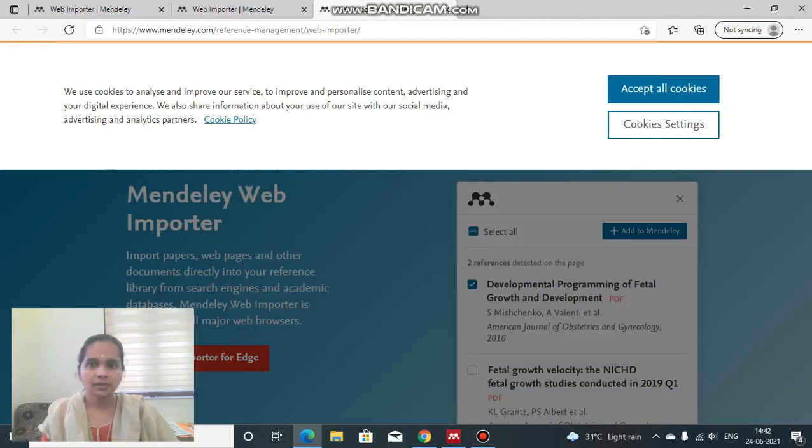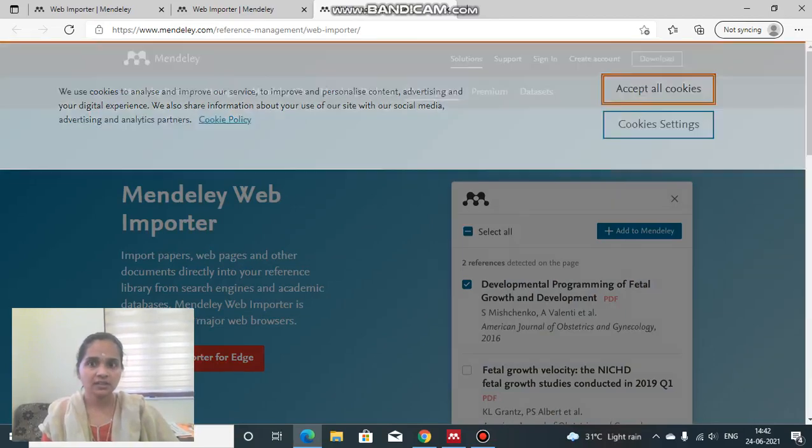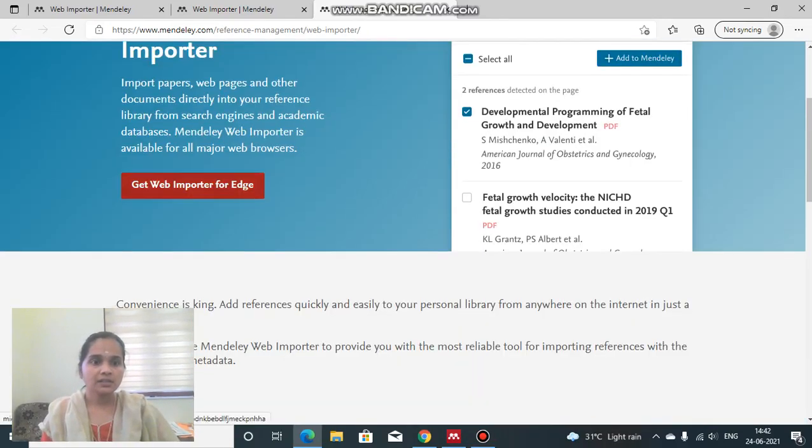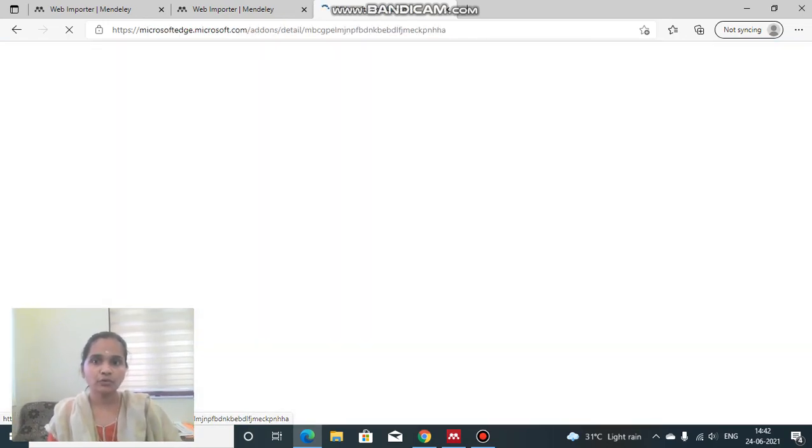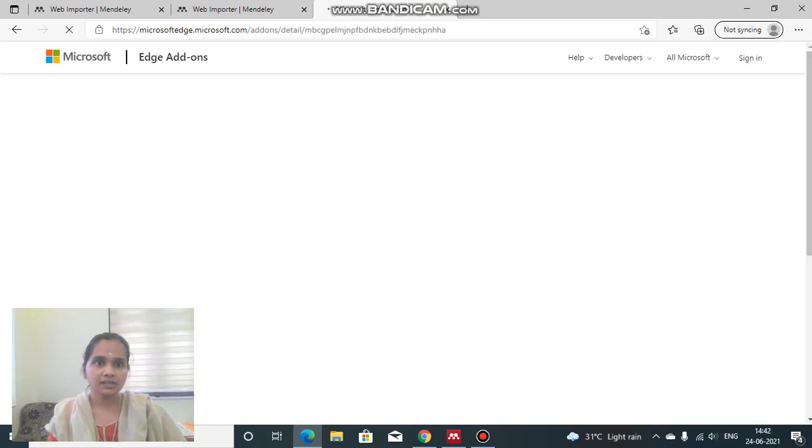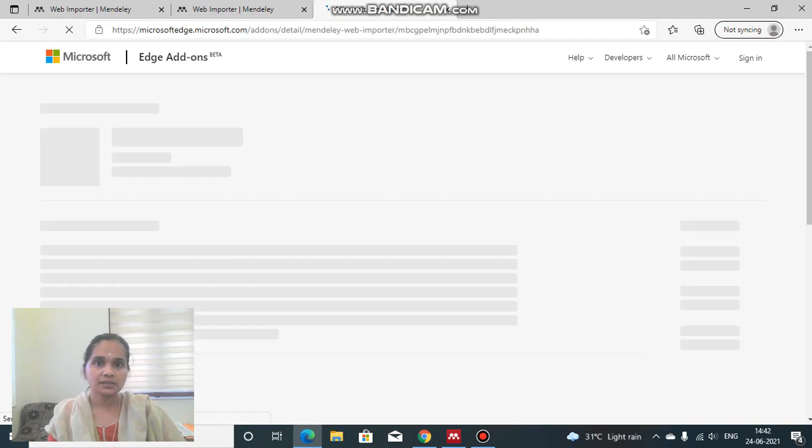When you click on Mendeley Web Importer, you will be taken to a page like this. And here you see Get Web Importer for Edge. I'm going to take Web Importer for Edge as I'm using that browser at present.